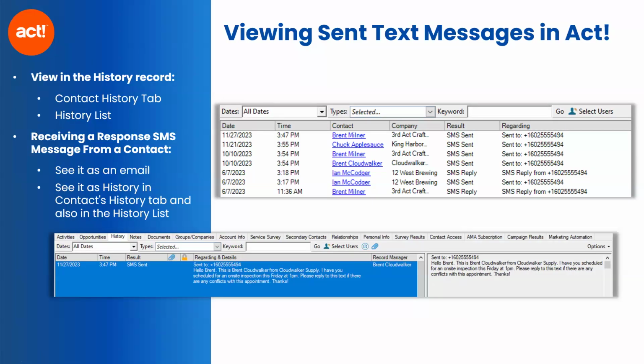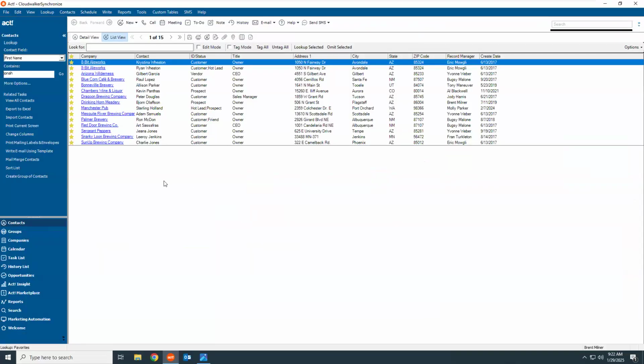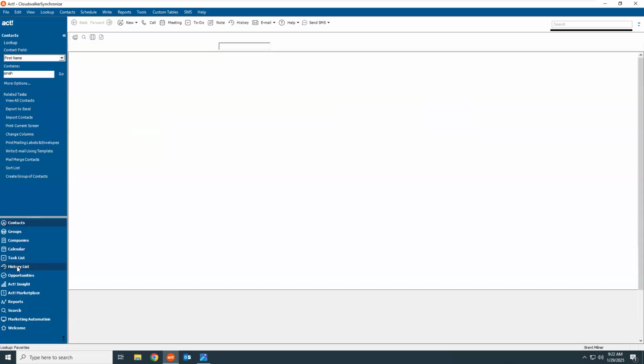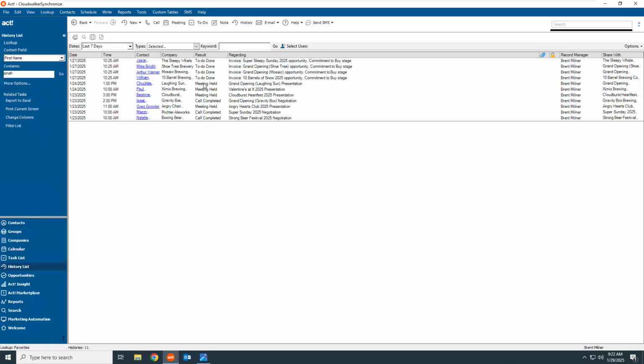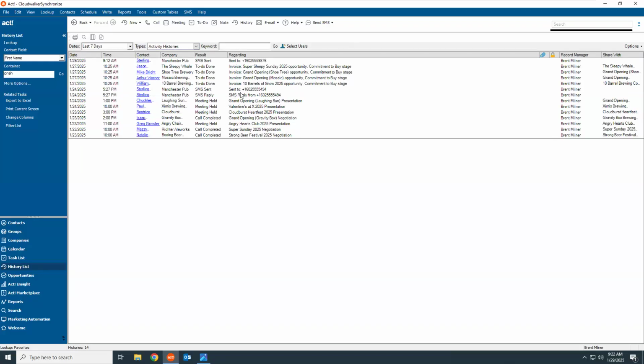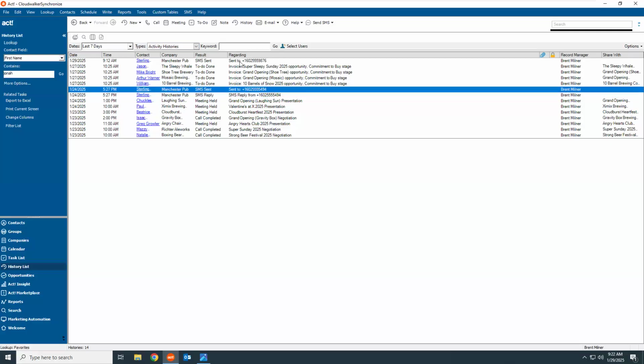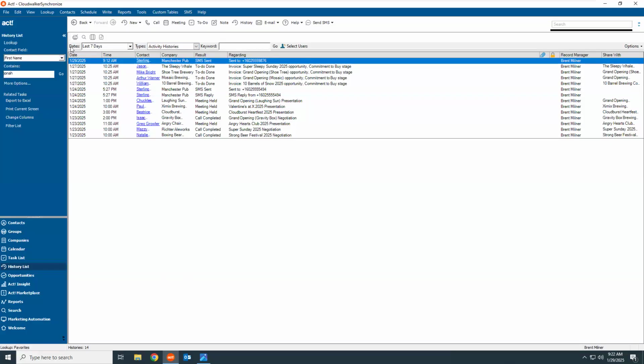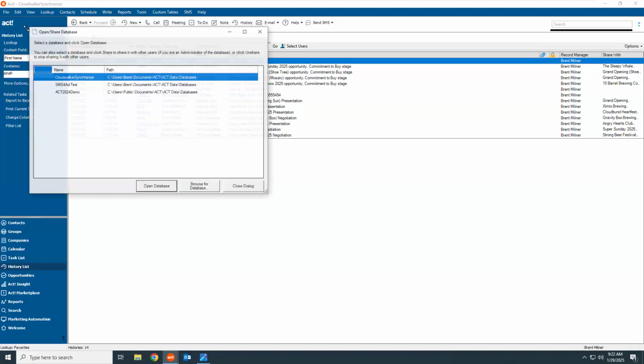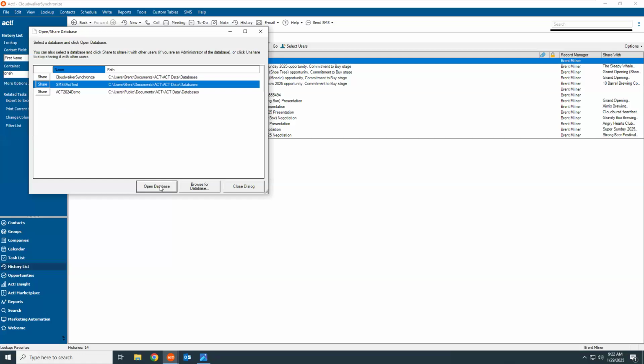But let me show you how to enable your filters just to make sure that shows up for you. If I go to my history list, you'll see I have specific history items here based on filters that I've selected. Again, go into your activity histories and enable this SMS checkbox. That will enable all 4 of the result types so that you can see all those in one area. So now I can see I have a reply, an SMS sent, another SMS sent. Those all show up in your history list in one area for all contacts that you're sending and receiving texts from.